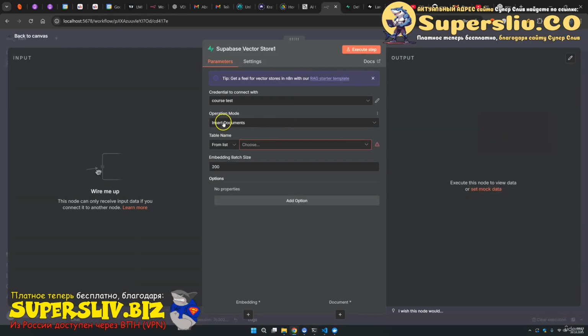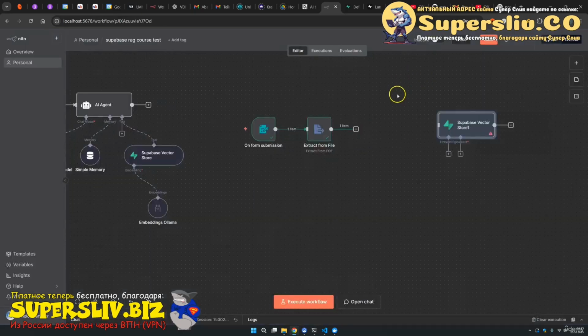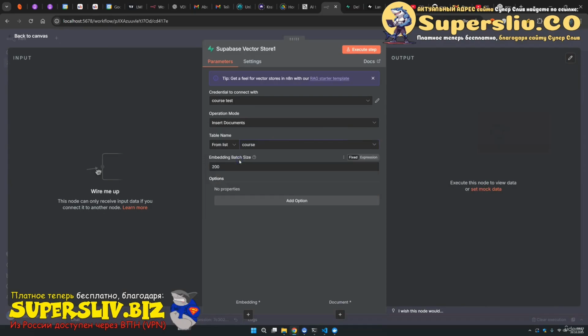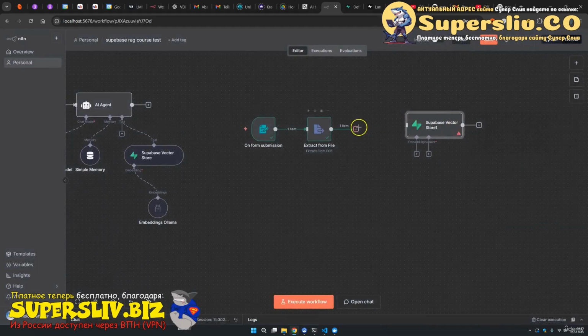Inside of n8n we use here insert documents, as you know, and right now we need to use our new database. The new database should be called course, and if this is not working, we simply press save because we need to wait for a moment. Let's just see. Right now we have it, so we press on course. Boom. Here the embedding batch size. We always send 200 batches at once. This is completely fine. And right now we also need to connect this thing down here. Boom. I do think this should work.